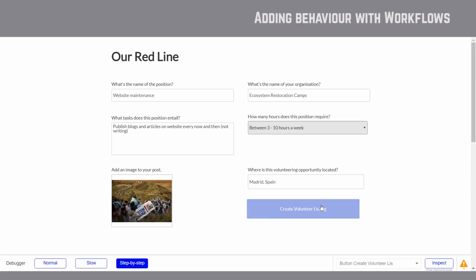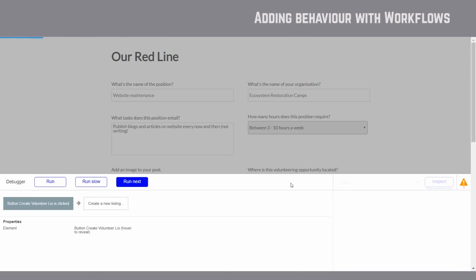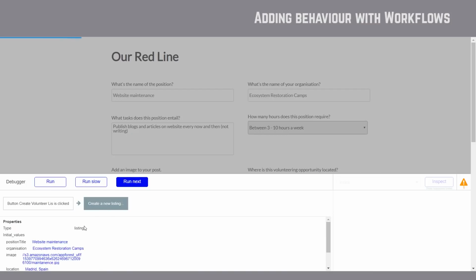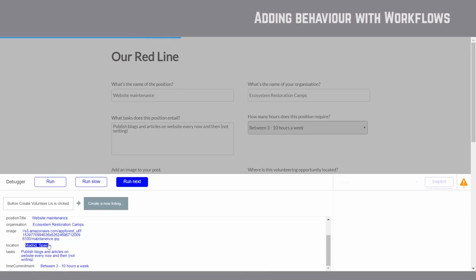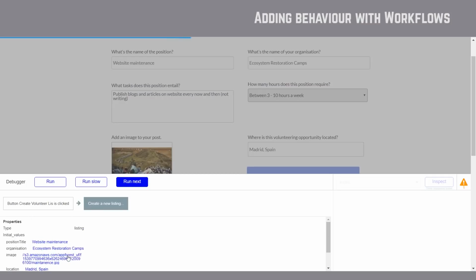So I've clicked step by step. Let's try this again, create volunteer listing, and now we get a little overview of our actual workflow. So button create volunteer is clicked, cool. Then we want to do something else. We want to create a new listing, and it's telling us now what is all the information that it's going to plug into these data fields. So position title does actually have website maintenance, as it should. Ecosystem restoration camp. This all looks fine.